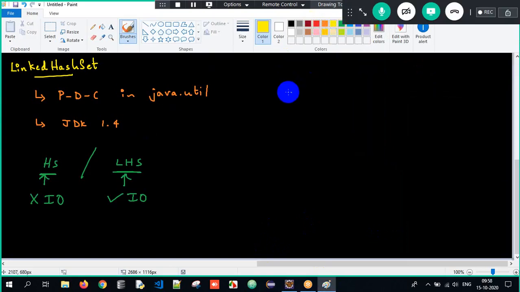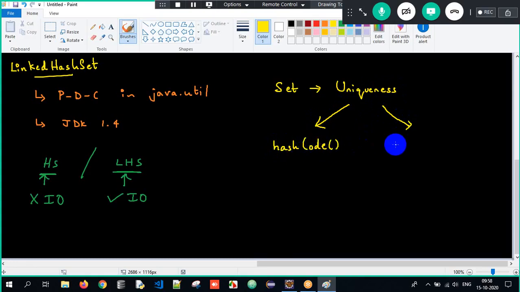Okay, imagine that's your question here. How will it not allow duplicates? How does a set maintain uniqueness? Okay, how does it not allow duplicates over here? Because internally there are two methods which are responsible for it. One is called the hashCode method and another one is called the equals method.